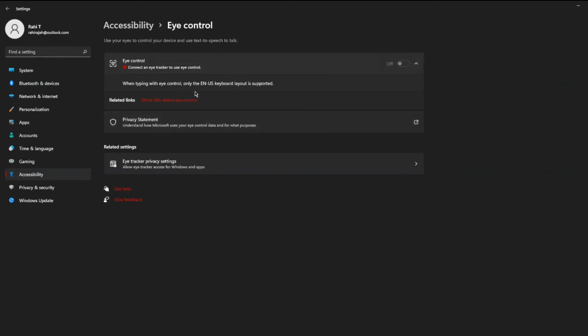So there's also related links on more info about how it works. And yeah, that's the live demo. I hope that was informative.